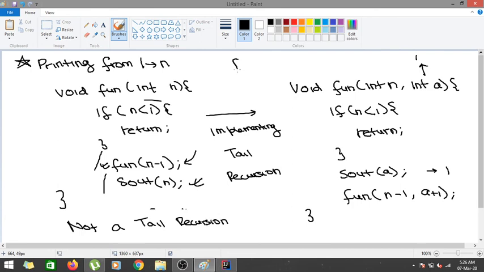So first I am calling fun of 3. Okay, fun of there would be two values, fun of 3 comma 1. I am printing the value of 1. I am calling fun of 2 comma 1, so it would be 2 comma 2. Then I am printing the value of 2. Then I am calling fun of 3 comma 1. Then I am printing the value of 3.